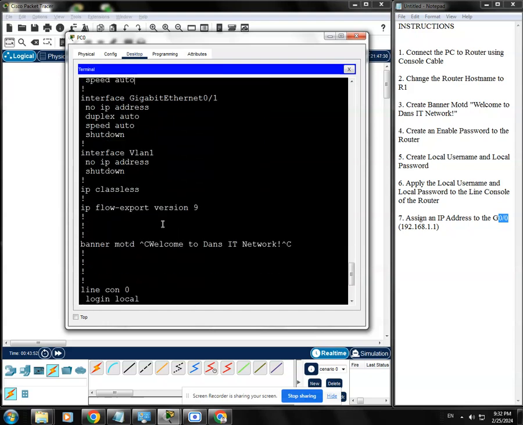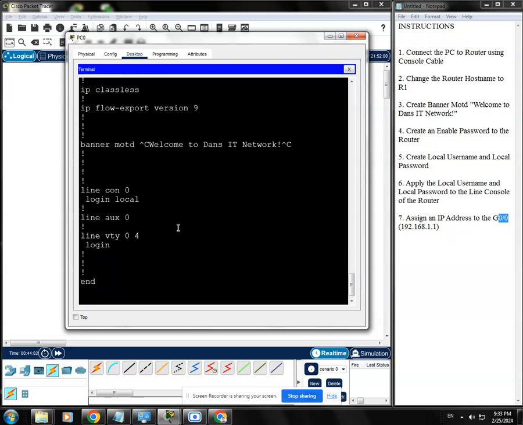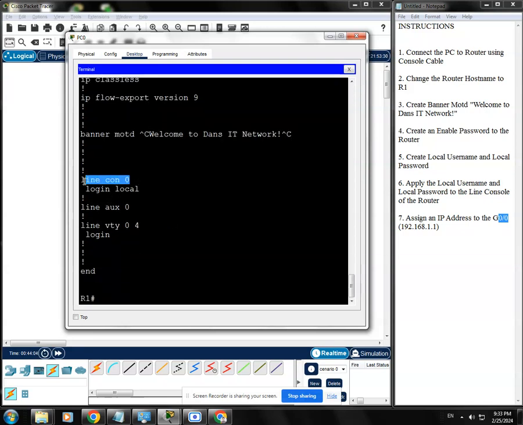And then scroll down. We set up the banner, welcome to Dance IT Network, and that's the exclamation mark, I added that. And then on the line console 0, this is the console port on the router itself, there's login local. So we enabled the local authentication, so definitely it should ask for a local username and password. So let's check. Let's exit on this router.